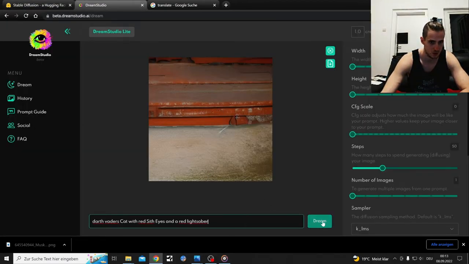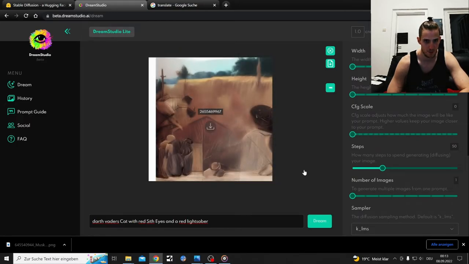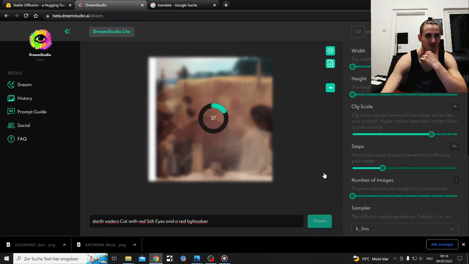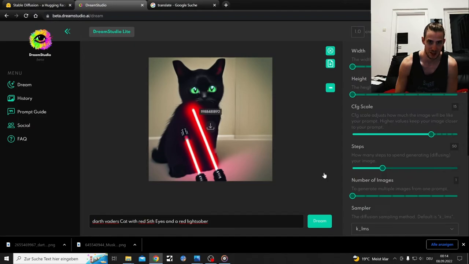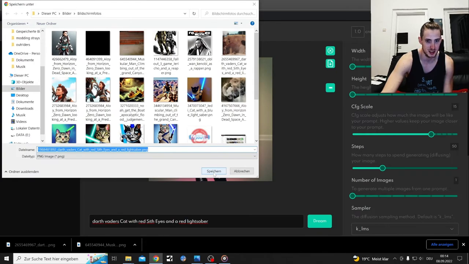Damn, let's try the same here. Darth Vader's cat with red eyes, red Sith eyes, and red lightsaber. Huh? Okay. That's actually 15. What the hell is going on here? Okay, yeah, right, okay. Yeah. This might take a while before it's gonna be usable for me.